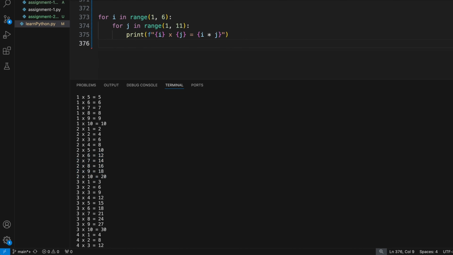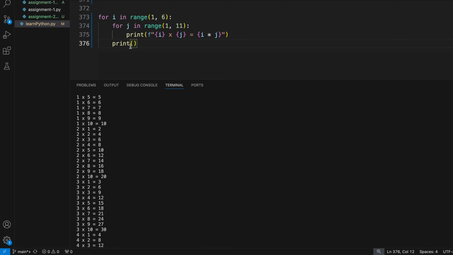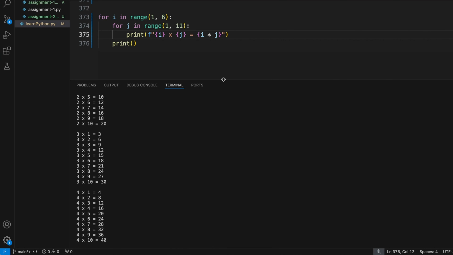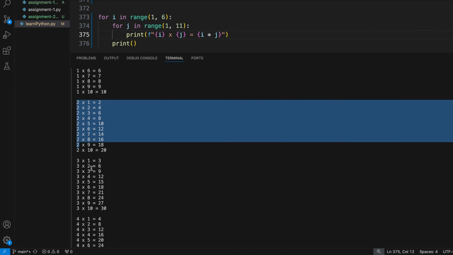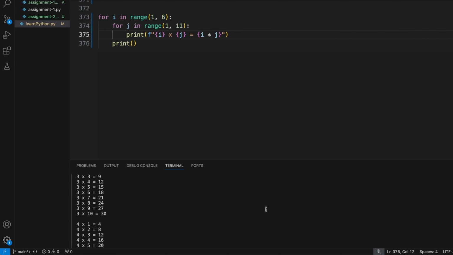You can also do it like this if you want to give a space. If you want to give a space or a new line, you can simply use an empty print statement. This empty print statement should be inside the outer loop, not inside the inner loop. Now if you try and run again, you see the multiplication table, right? So that's how you use nested for loops in Python.